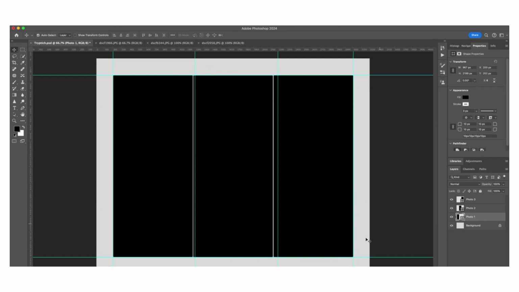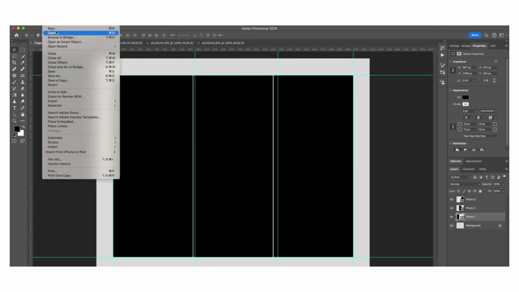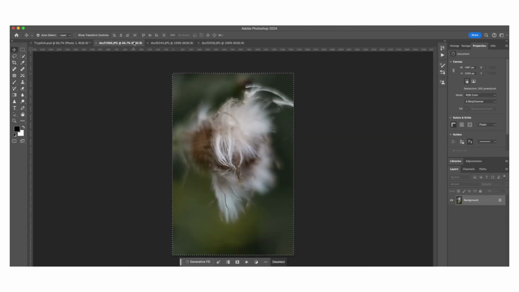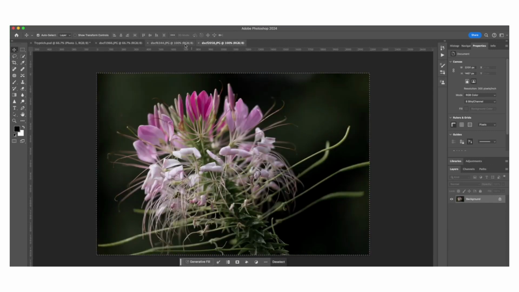So I've created a layout for you, and on top of this rectangle, we're going to have photo 1, and then photo 2, and then photo 3. So first of all, in Photoshop, you have to go File and then Open, and then open up your different photographs. You have to find the photographs that you would like to have in your triptych. So I have them already opened. And here is photo number 1, photo number 2, and photo number 3.